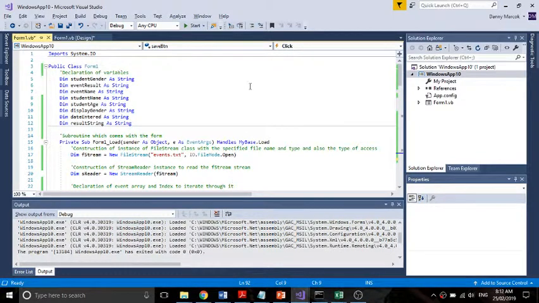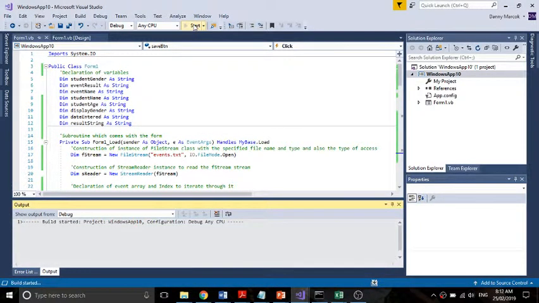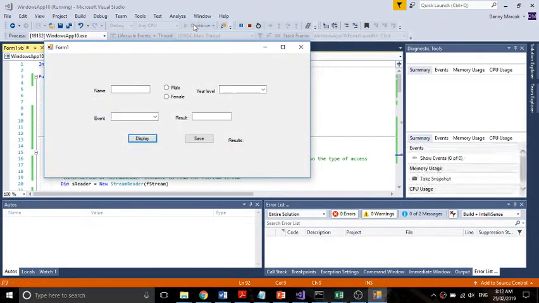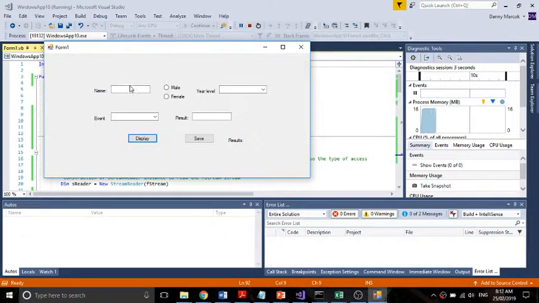Okay, this is just to take you through my solution to the problem. Let's just see it running to start with. All right, so here is my graphical user interface. Here are my results.